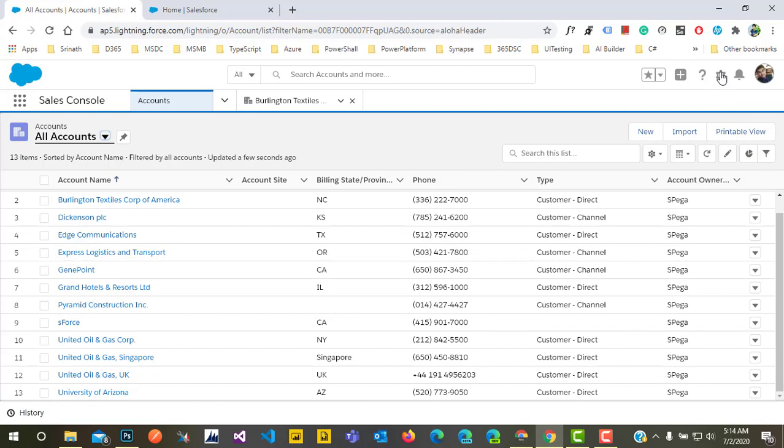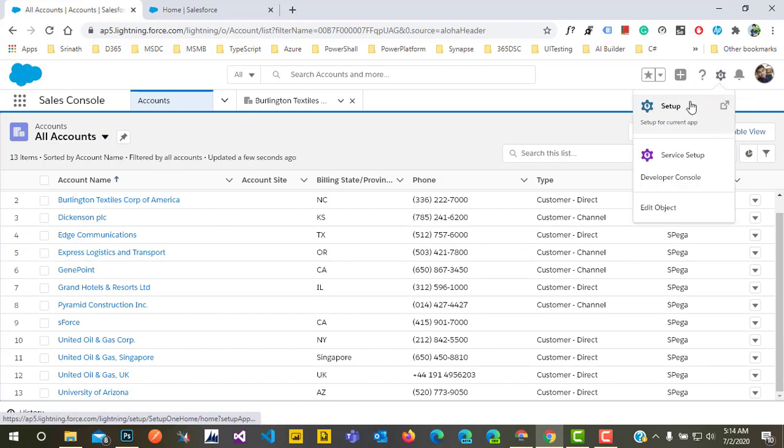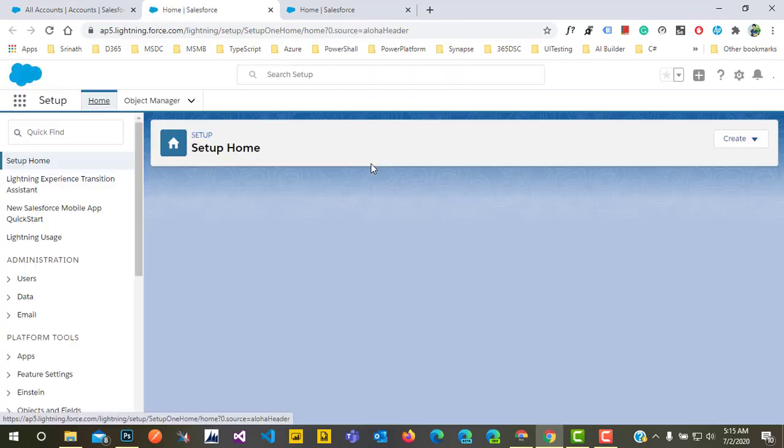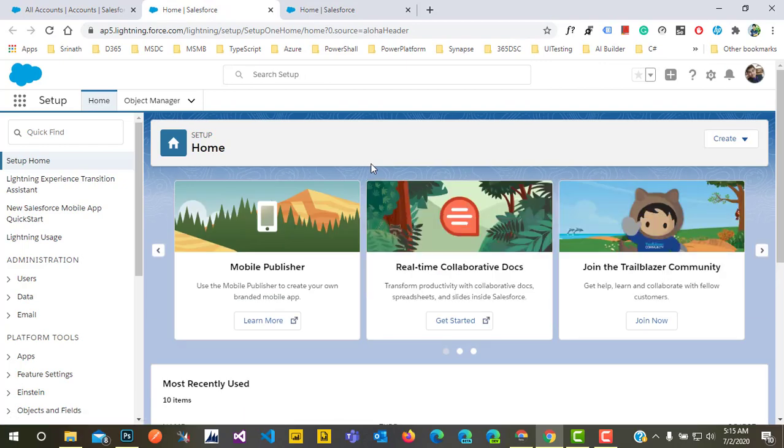Here we have the gear button to click on. This is the setup. It will give you the options to customize. So I'm clicking on this setup. It will take us to another screen, which is the Object Manager. There we can customize whatever we want, same as a solution in Dynamics.